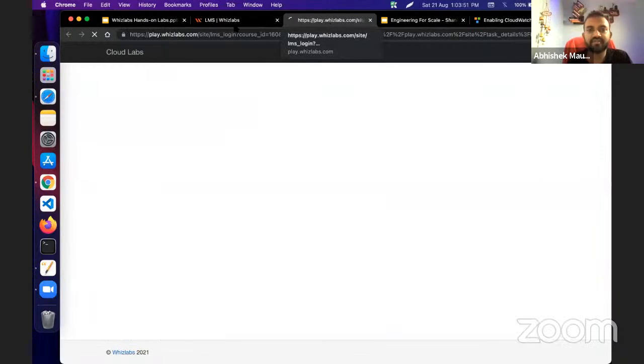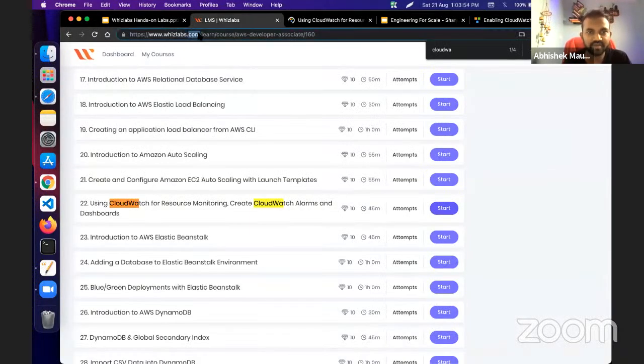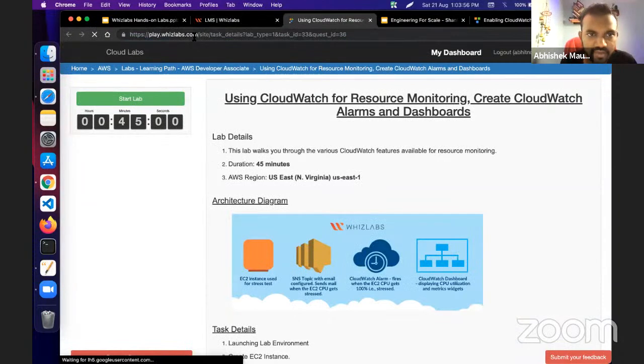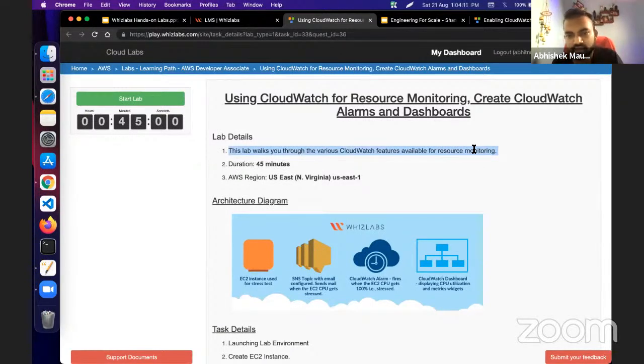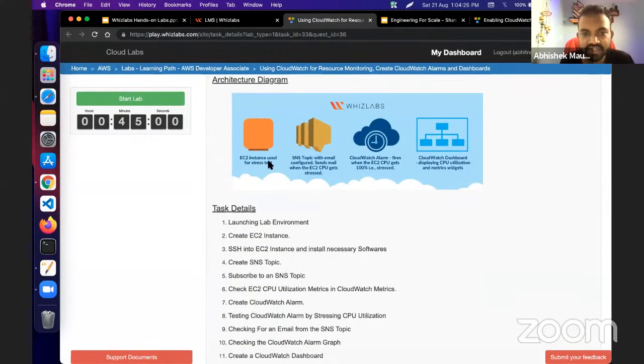Once you click on the start button, it will take you from whizlabs.com to play.whizlabs.com, a subdomain of whizlabs.com, and here you get access to the lab. The lab details say this lab will walk you through the various CloudWatch features available for resource monitoring. We all know CloudWatch is a resource monitoring service where you get alarms, billing, events, all those things. This lab is of 45-minute duration, and the region that will be used is US East Northern Virginia, the default region, and this is the architecture diagram.